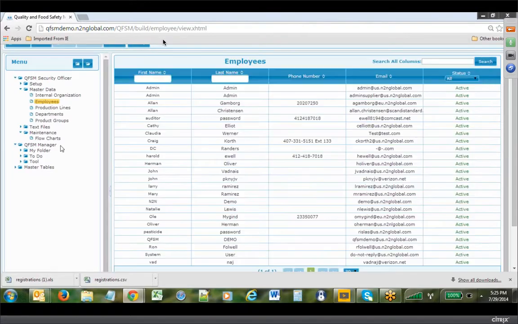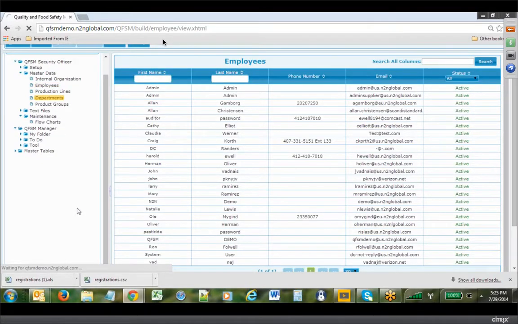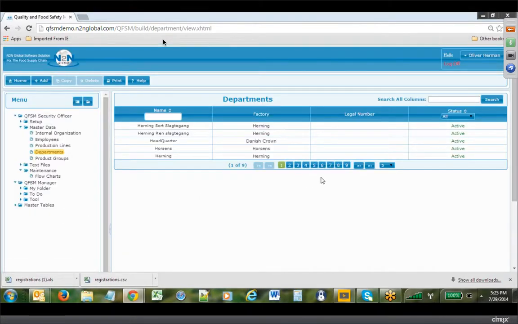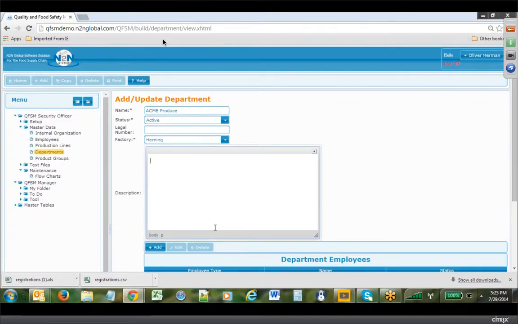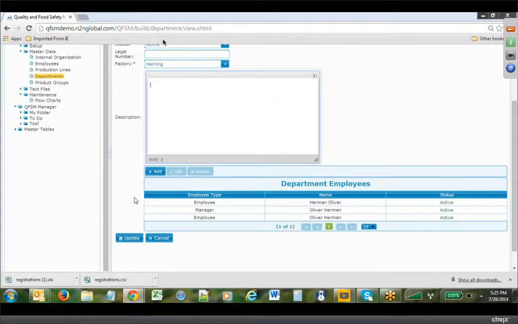Okay, production. Let's skip that. Departments. Department is where you tie people, the actual names. So far, we've really been talking about roles, employee roles, titles, manager, employee.